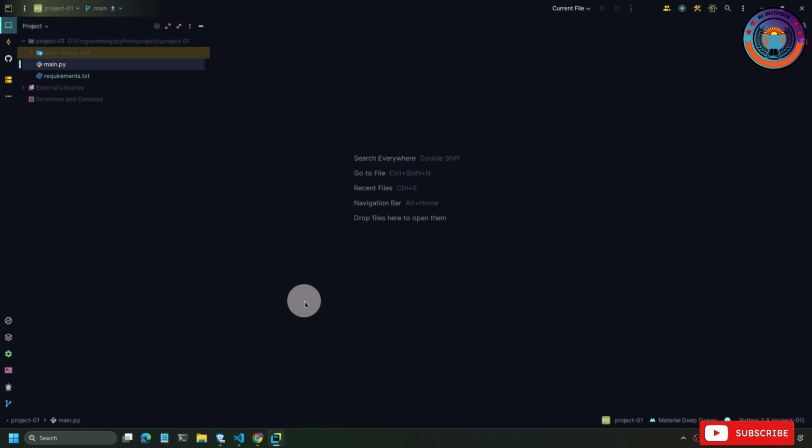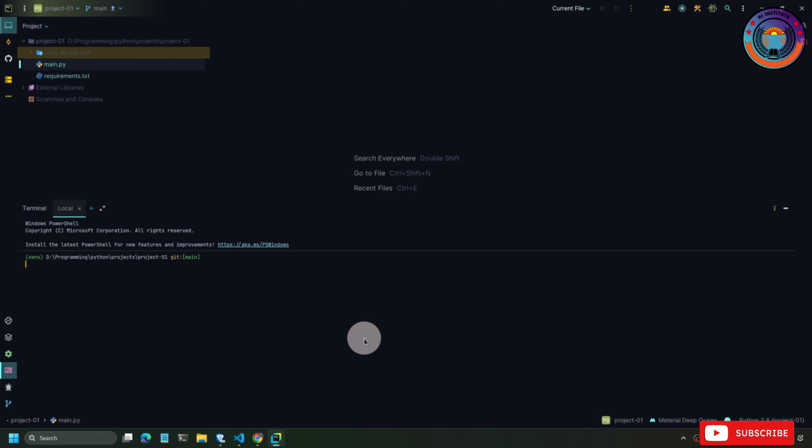In order to install paperclip, we are going to go to the terminal here. When you click on the terminal, it will automatically inherit the virtual environment. So you can see this venv before the terminal prompt. It is showing because we have already initiated the virtual environment.